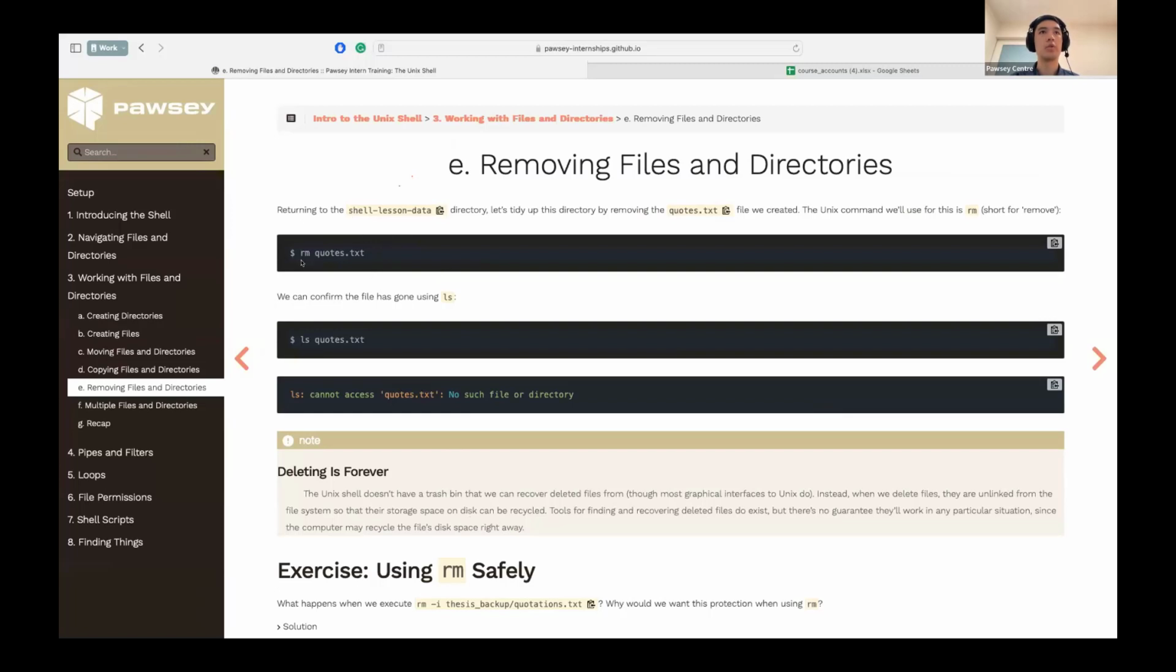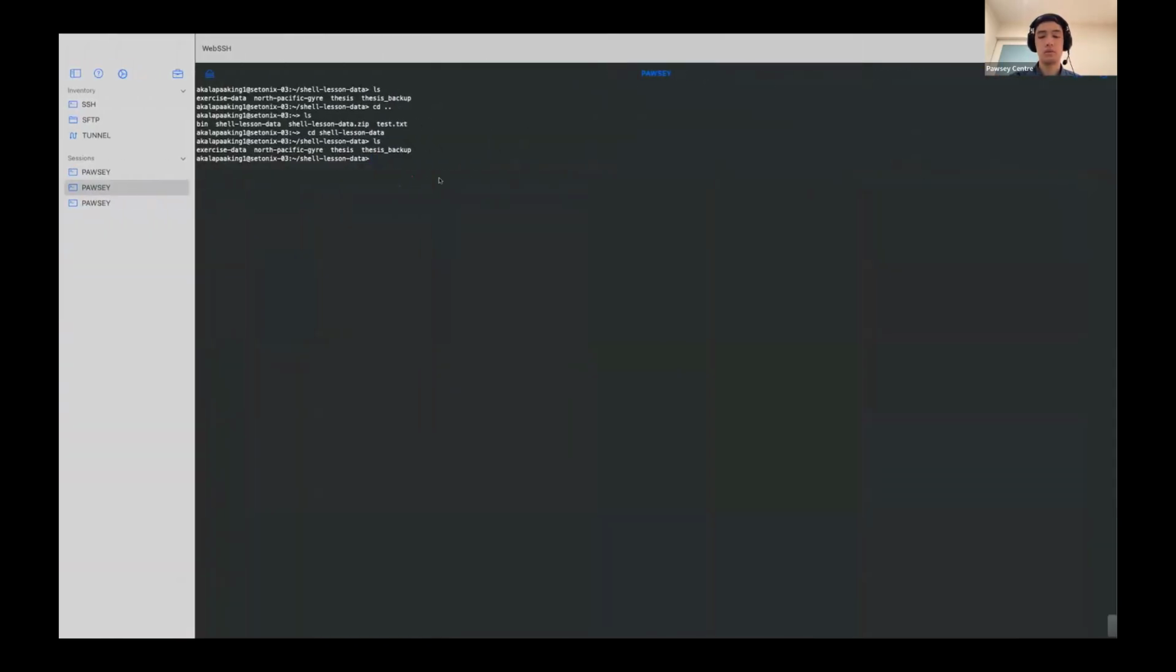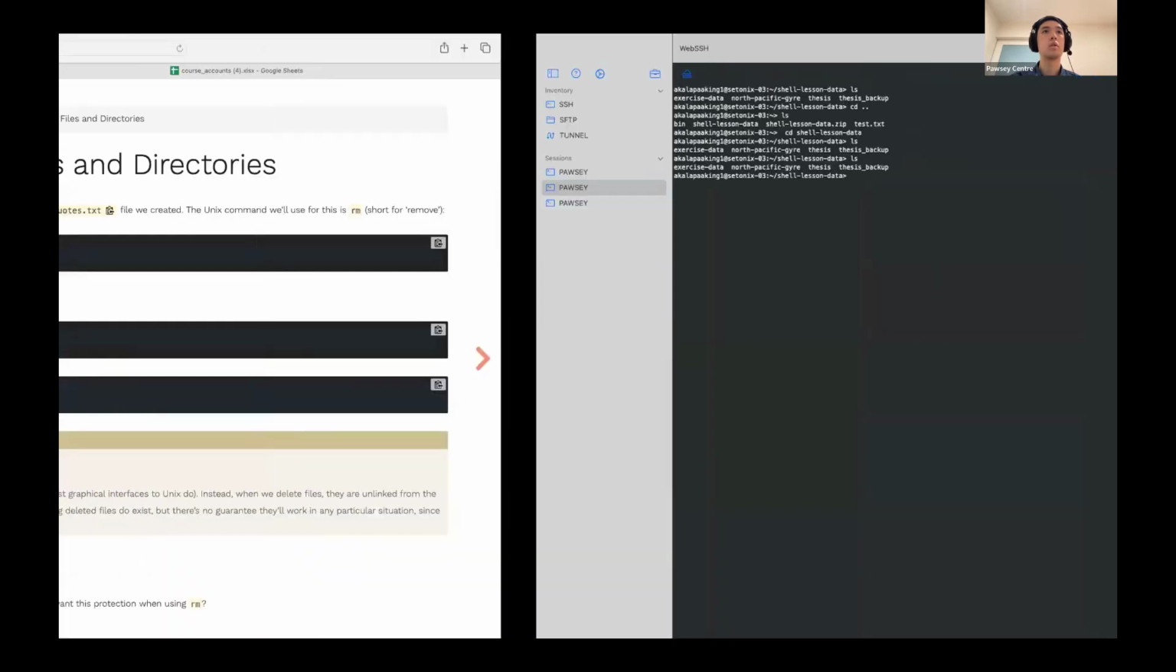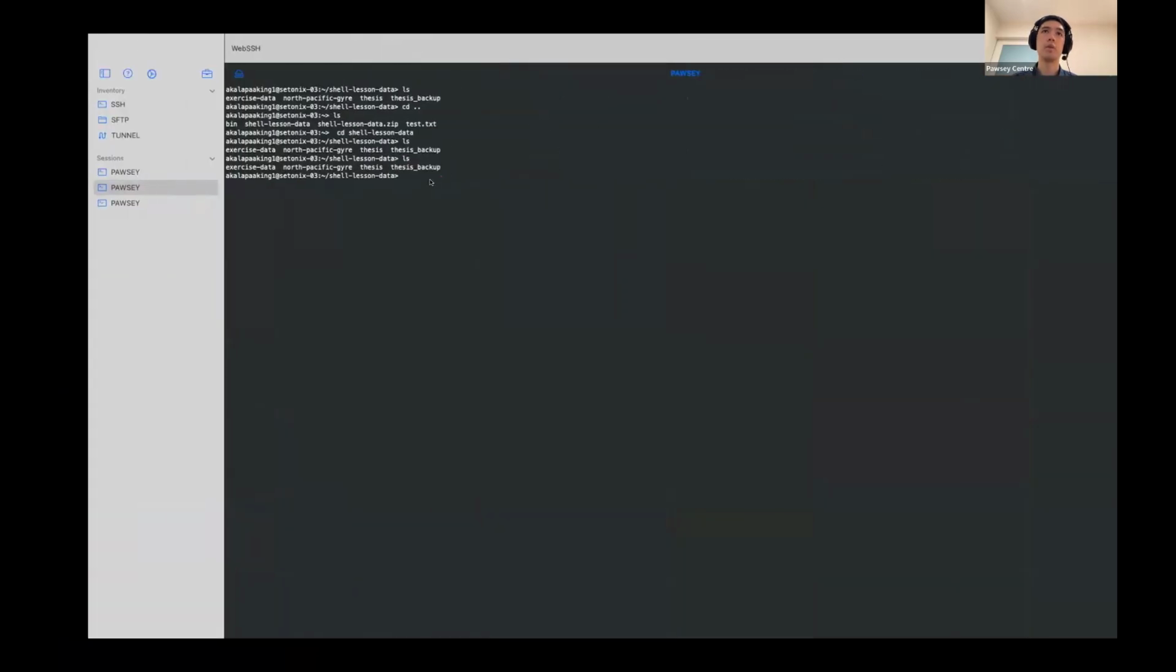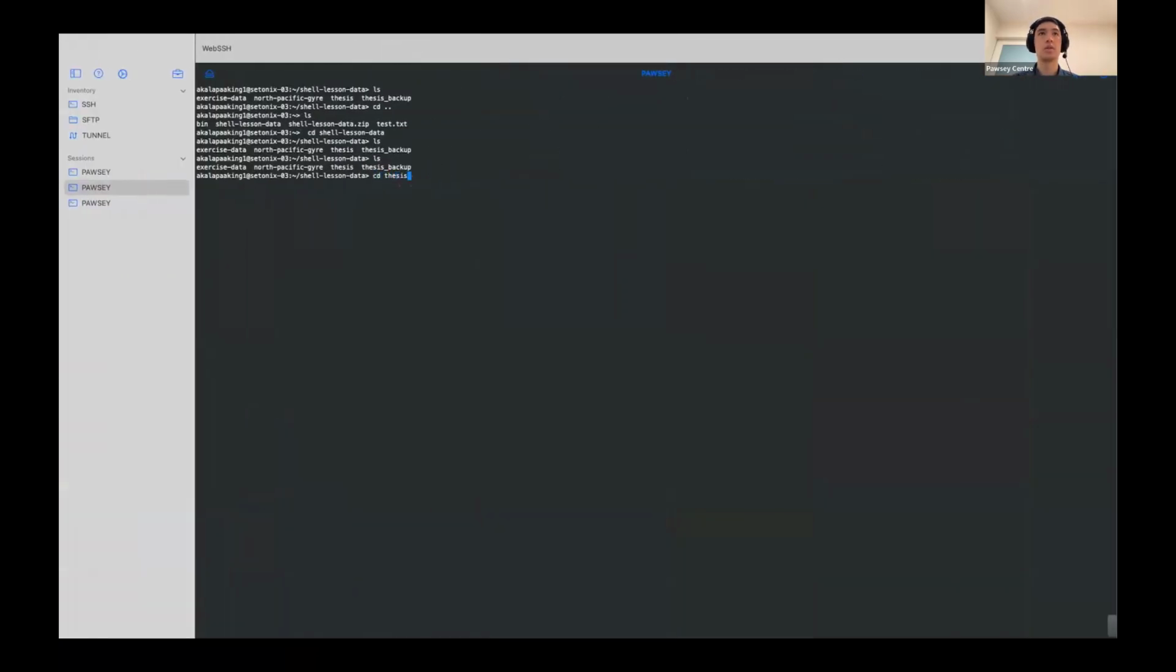So for example, we want to remove the quotes.txt that we already have. Maybe we can go to the backup folder: cd thesis, let's go backup. And to remove the quotes.txt, we just type rm quotes.txt. And the quotes is already removed.